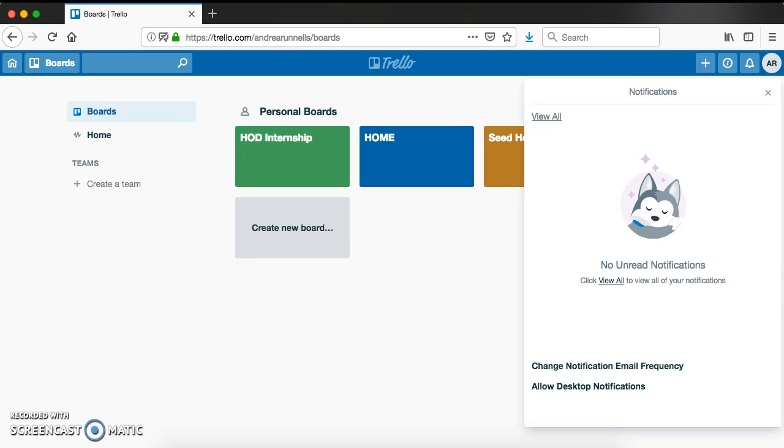If your boards are personal, like mine have been this semester, you would see upcoming assignments. You are also able to change your preferences here regarding whether or not you receive pop-up or email notifications that I just listed.